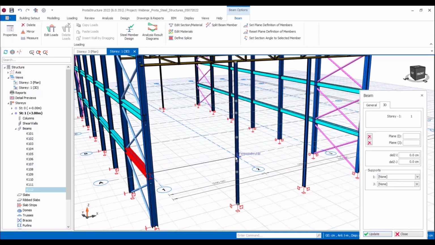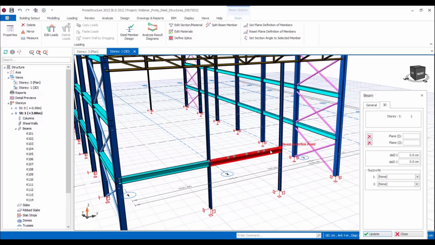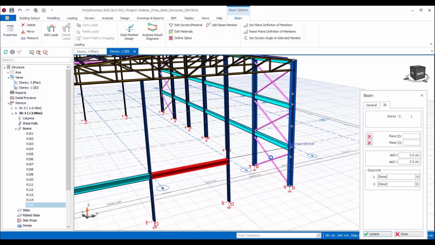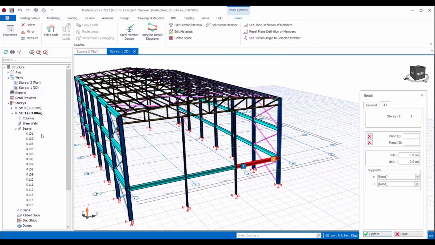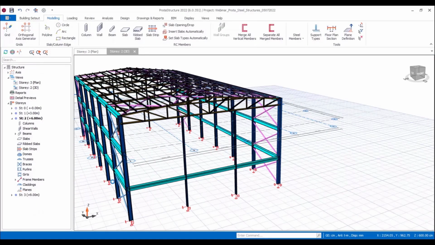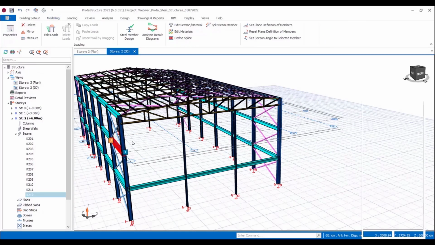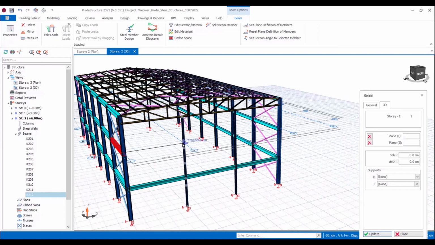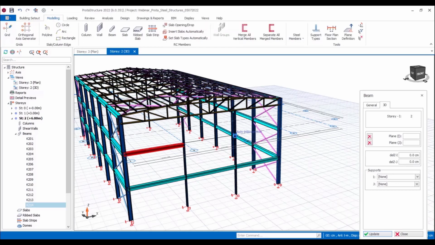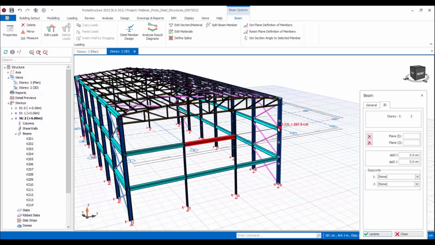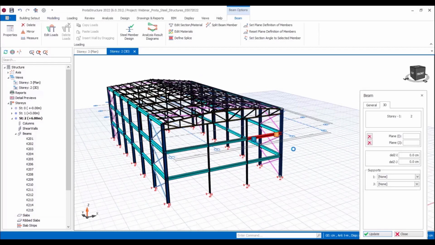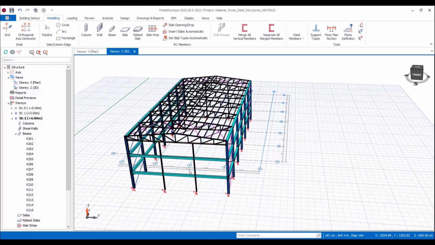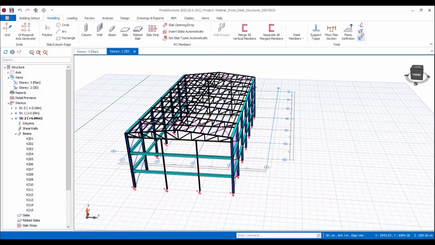Let's define it here, here, and here. Now let's pass to second story. I want to assign beams between these wind columns as well. Between here, here, and here. Now let's change the section of all beams by using filter option as I mentioned before.